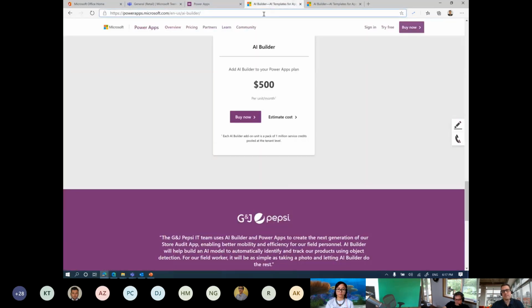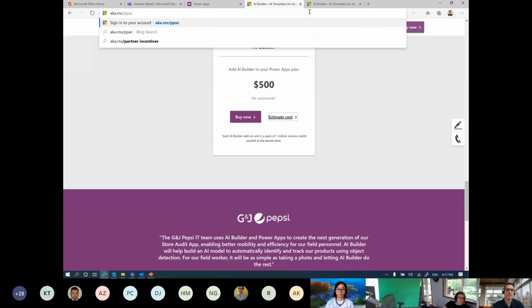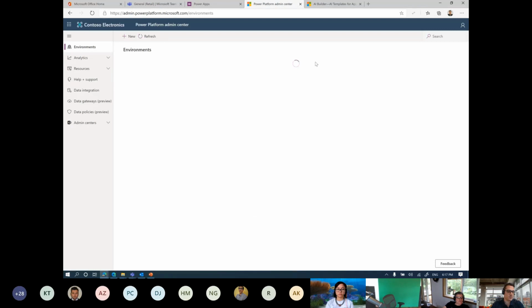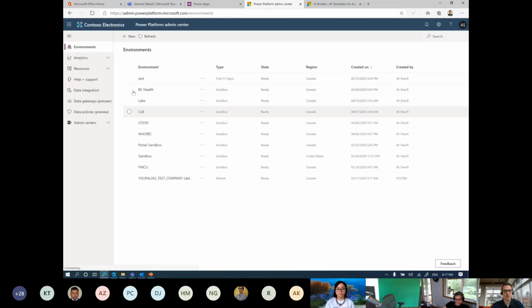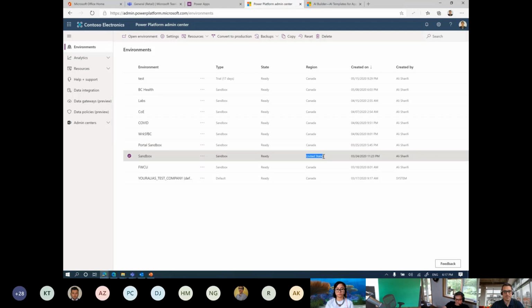Or in many enterprise scenarios, what you probably want to do is ask your admins to give you some credits. So if I go to the Admin Center for Power Platform, as I mentioned, AI Builder credits are shared across the environments in the tenant. You have multiple environments here, and one important thing is that you need to look at the region of your environment. For instance, for the Canadian region right now, we don't have object detection available yet, but definitely in the US we have it ready. So my demo is on the sandbox environment here, which has object detection.